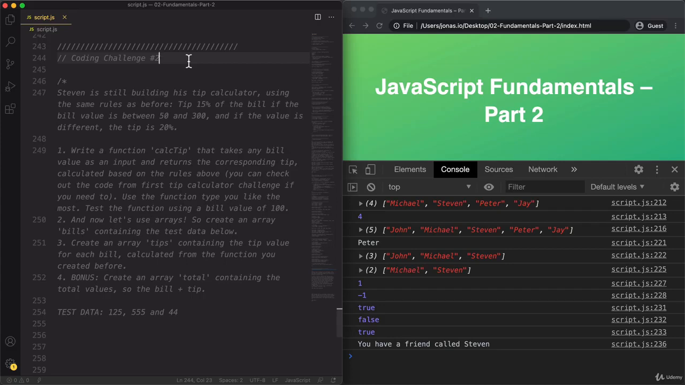And so here are your tasks. First, write a function called calcTip, which takes any bill value as an input and returns the corresponding tip. And so that's going to be based on the rules that I just mentioned. And to do this, you can actually check out the code from the first tip calculator challenge that we did in the last section. So you can copy the code there, or if you want, you can also code this from scratch just to remember how to do it.